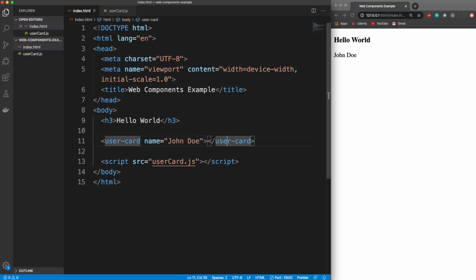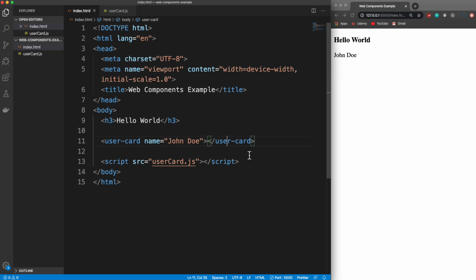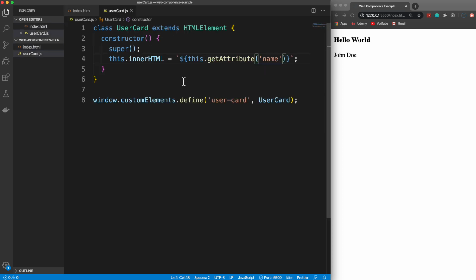And we can create multiple cards. So if I want to create another one here with, let's say, Jane Doe and save, now we get Jane Doe. All right, just like if you were to create a component with a framework.